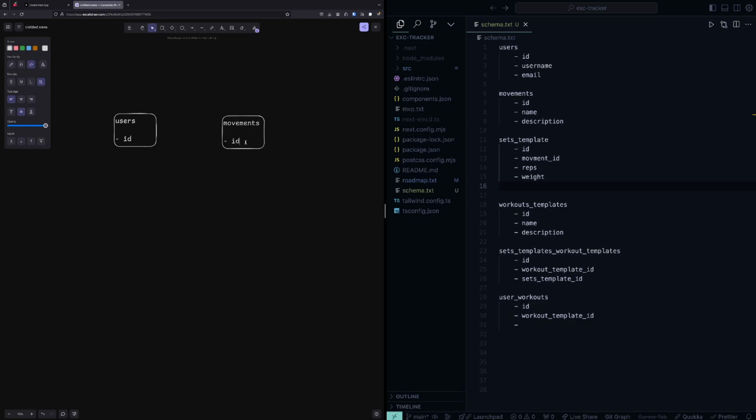And this will have an ID. It will have a name. It will have a description. I can't spell description. Description. Okay.